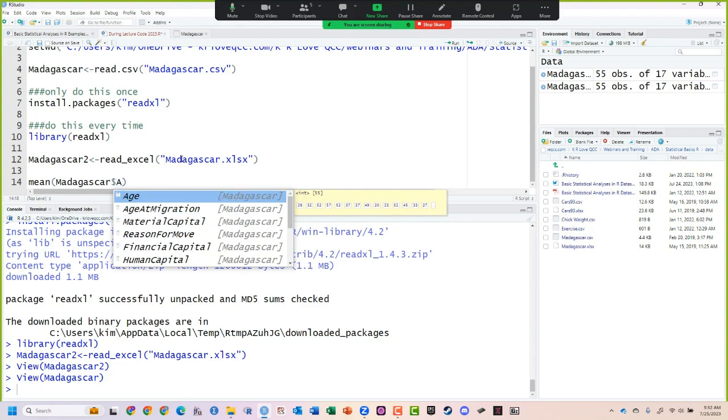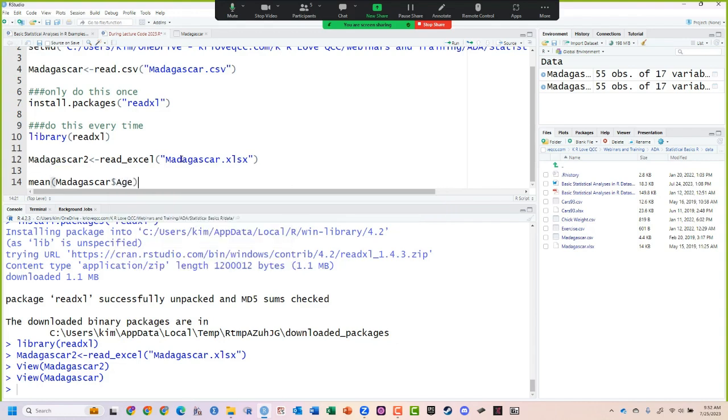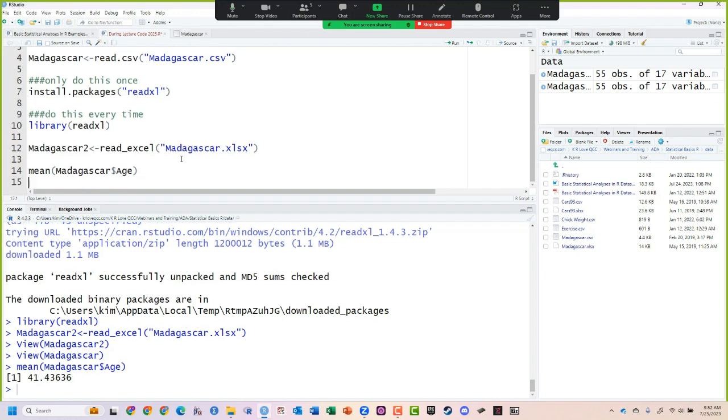But I'm looking for age, and the more I type, the more that narrows down what's happening. So that's really helpful. So I'm just going to type mean, and then I list the data set, and then I use the $ to say which variable I want to take the mean of. And there's the answer. The average age of a person in this data set is 41.4344 years. Now, this is a lot of decimal places. I probably don't want that many decimal places when I ask for something like this.